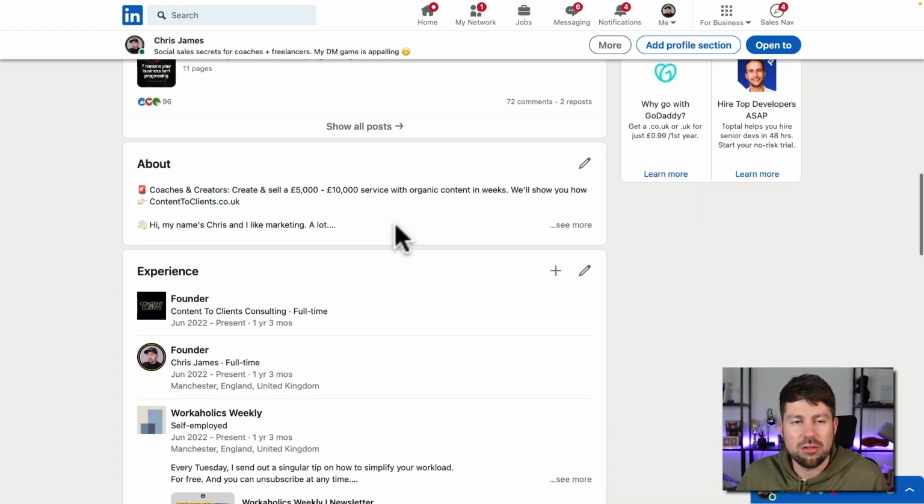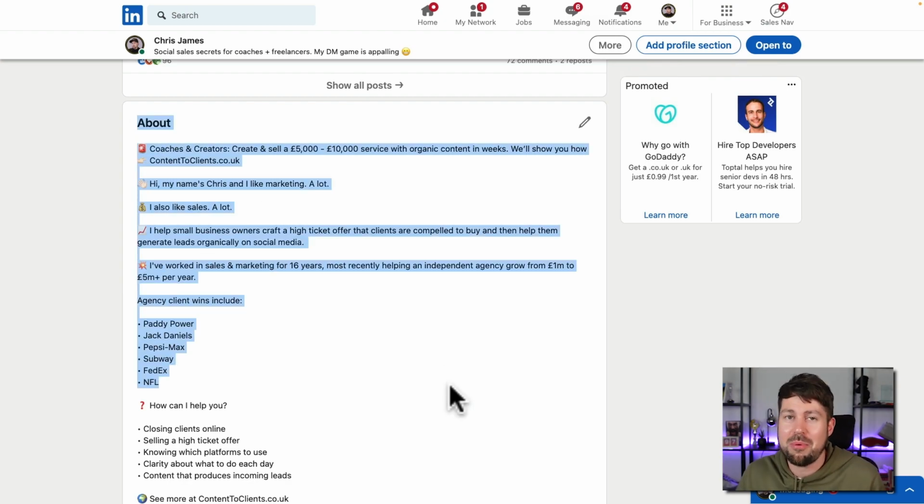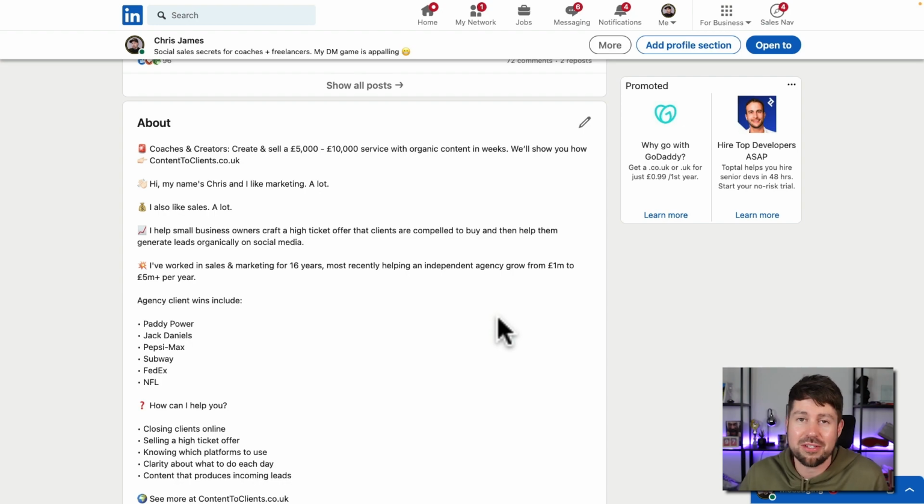So, about section. Loads of people, again, they pay for people to write this for them, and I don't really understand that. Just talk about who you help and what you help them achieve, and give yourself a bit of credibility. Break it up a bit visually, so it's not just massive blocks of text. I've written this once, I've never even looked at it. I don't think I've ever read anyone's about section. Now, there'll be people that say they do, fair enough.